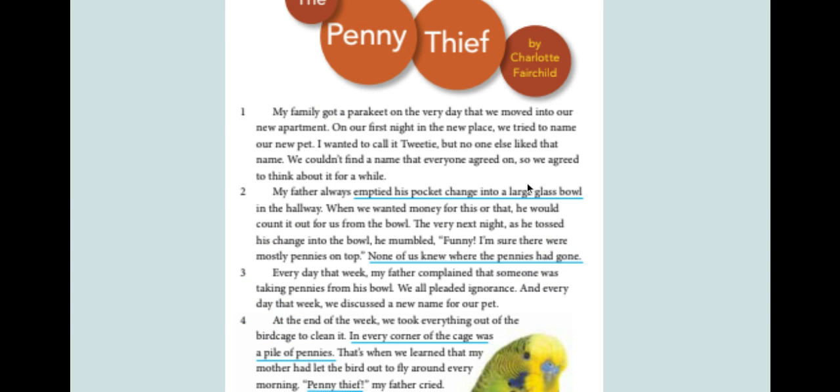My family got a parakeet on the very day that we moved into our new apartment. On our first night in the new place, we tried to name our new pet. I wanted to call it Tweety, but no one else liked that name. We couldn't find a name that everyone agreed on, so we agreed to think about it for a while. My father always emptied his pocket change into a large glass bowl in the hallway. When he wanted money for this or that, he would count it out for us from the bowl.